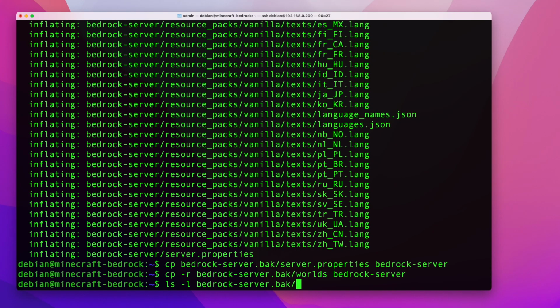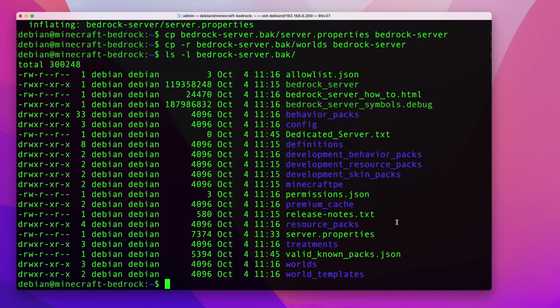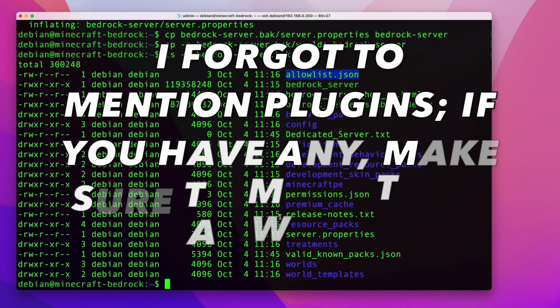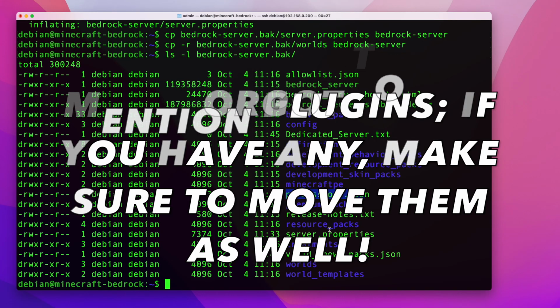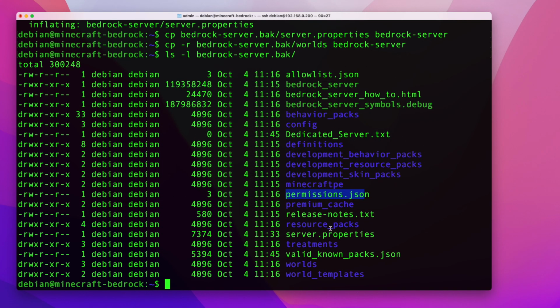Now, one thing I just wanna let you know is you may wanna look into this bedrock server.back directory, your backup directory, and if you have anything in your allowlist.json file, you may wanna move that to the new server as well, along with the permissions.json. In my case, these are all empty files, so I don't really care about them, but if you do have any of these, you wanna move those.